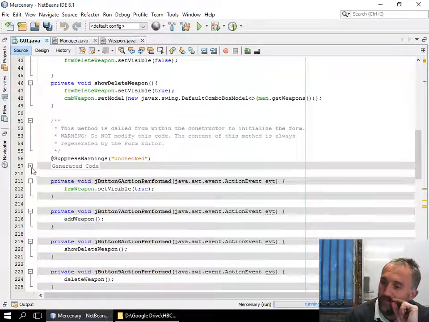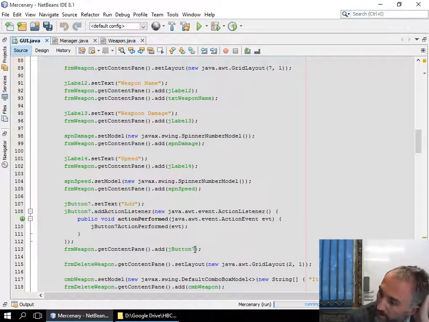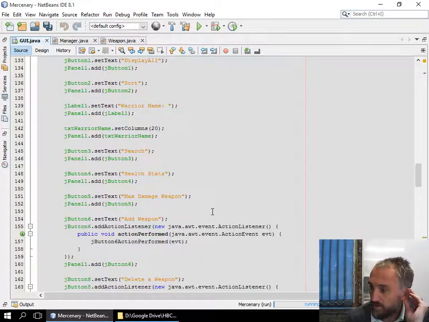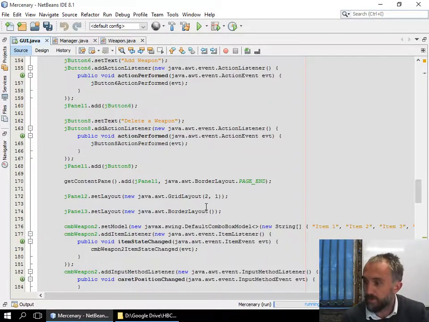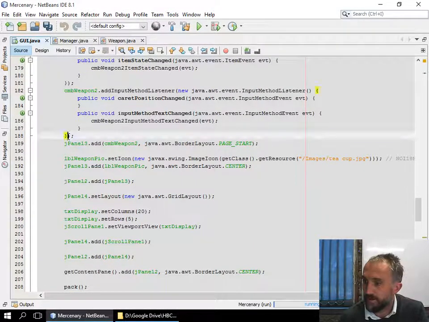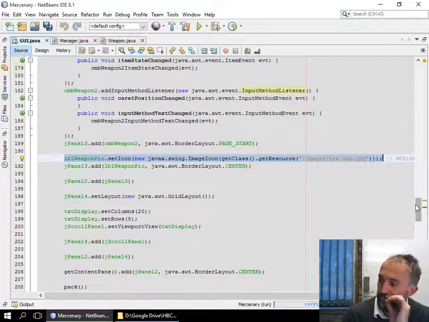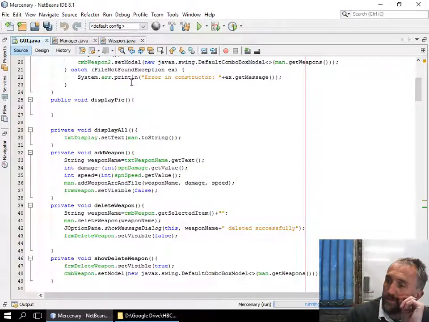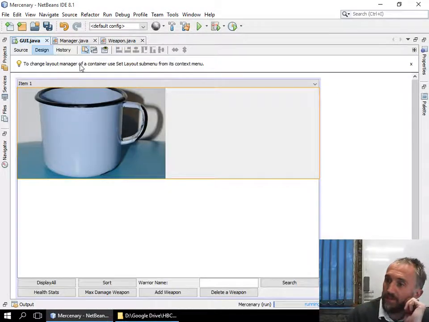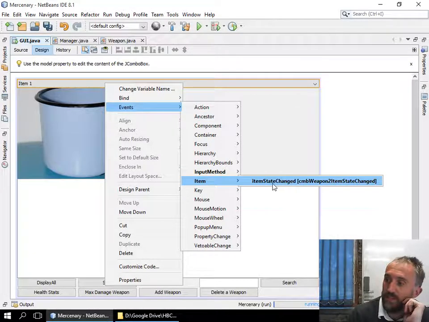I'm going to go down to my generated code, and take a look at how the computer added the picture. If I go down to the picture, what did I call that item? There we go, here it is. It says LBL, so I can literally just copy that code. Now I created a method called displayPic, which will run every single time this combo box changes, and the event that I did that in is itemStateChanged.